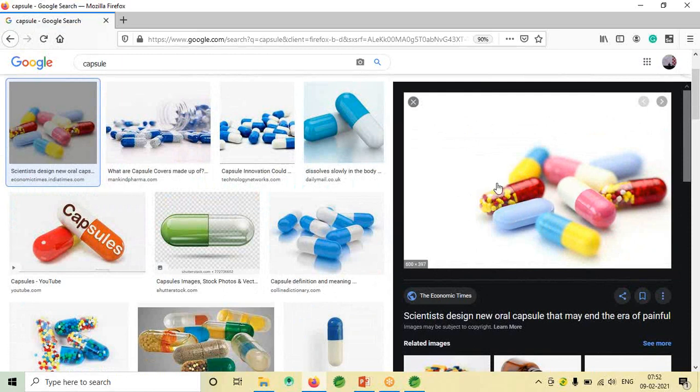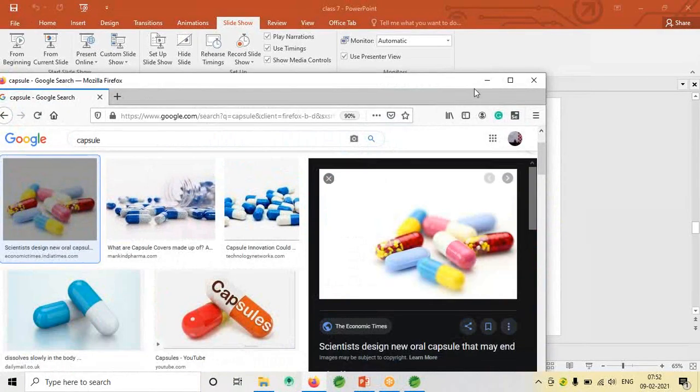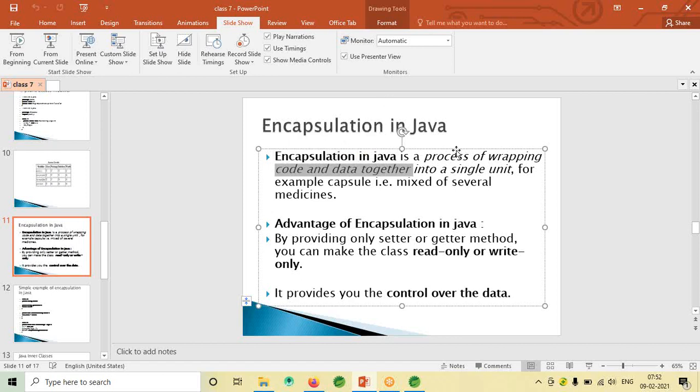When you take that, obviously the fever will go off, right? What I'm telling you is that in a capsule, they put a lot of medicines. When you have different symptoms, a lot of medicine will be there inside a capsule. Similarly, in encapsulation, what will happen? Wrapping up of code and data together into a single unit. That is basically encapsulation.